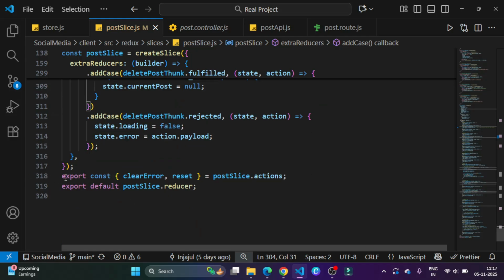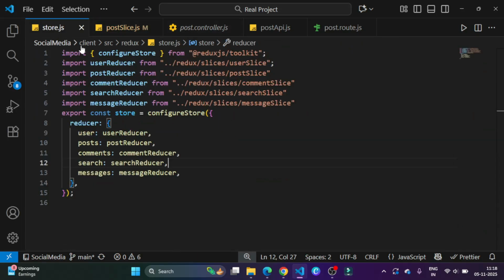Then export the clear, error, and reset as actions, and then the reducer. Export default post reducer. And as you know, you have to import the post reducer here, right? So this is the post.